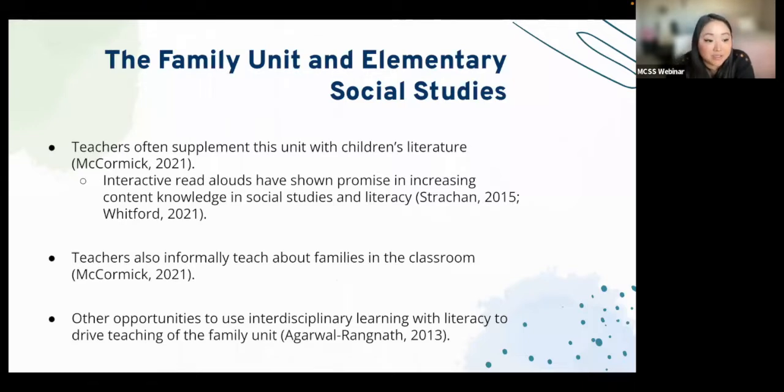And then teachers informally teach about families in the classroom all the time. From community building exercises, they were explaining, from relationship building, from different read-alouds that are not tied to social studies, they're always bringing in this topic of families. And then we also found that there are opportunities to use interdisciplinary learning with literacy to drive this teaching of the family unit. Teachers expressed this as well through writing activities and different projects that they would offer their students.